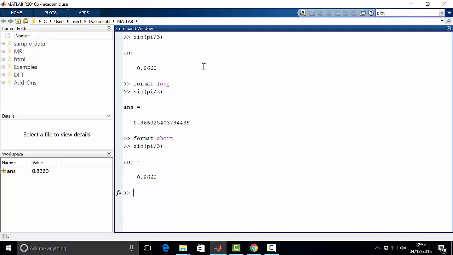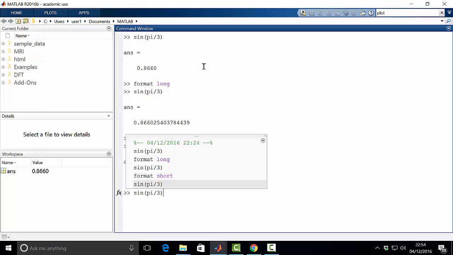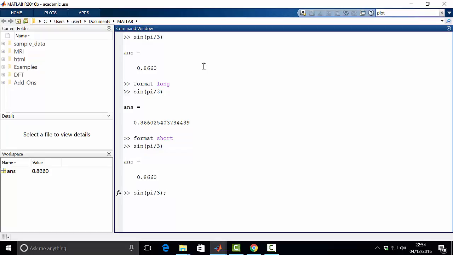You also can choose not to print the result on the screen if you want to, by putting a semicolon at the end of the statement. This is useful when you need to do a calculation, perhaps as an intermediate step in your work, but you don't need to see the result. It still evaluates the statement, but nothing's printed on the screen.